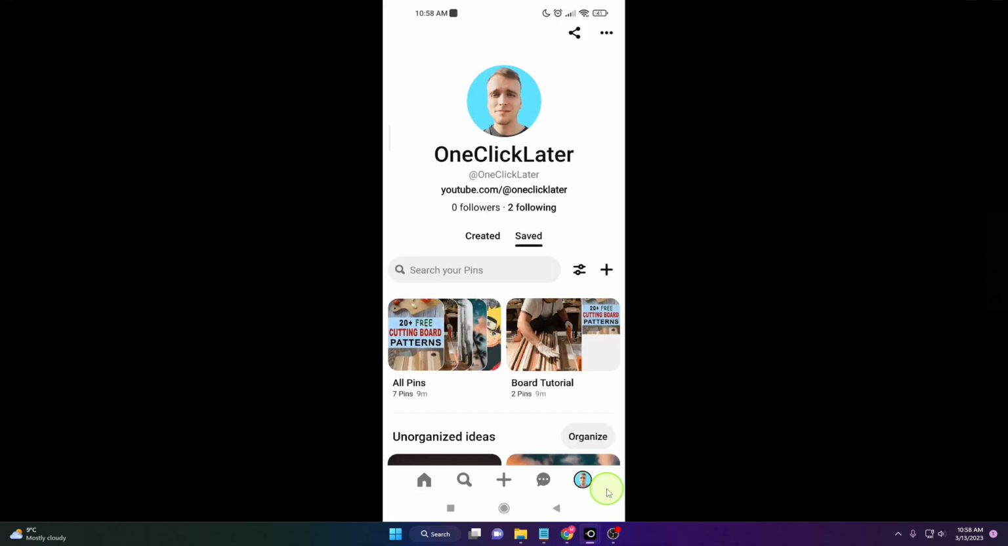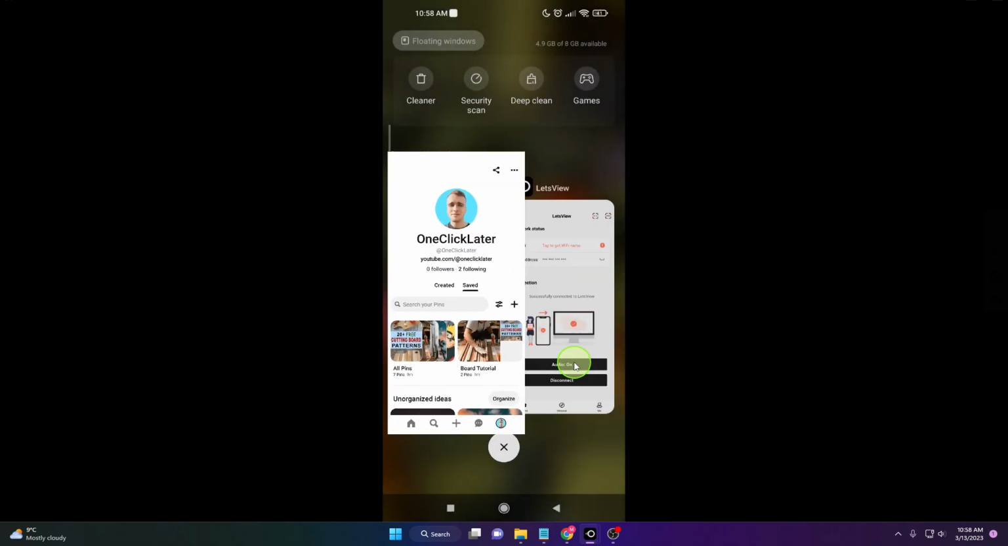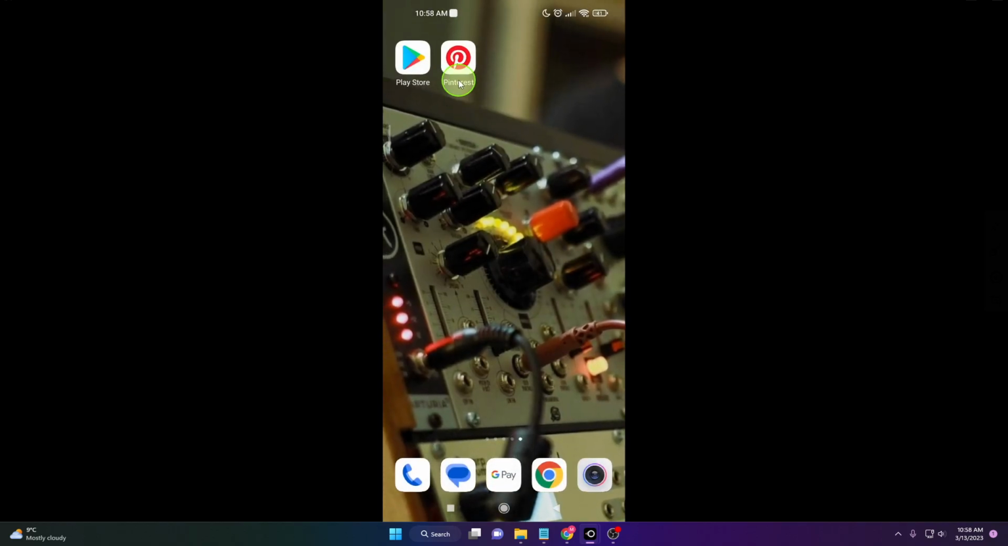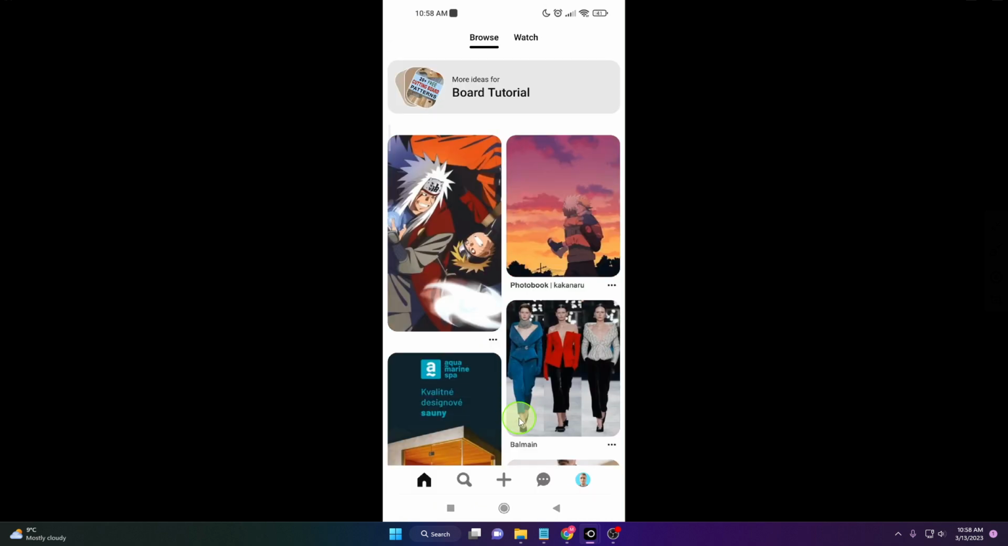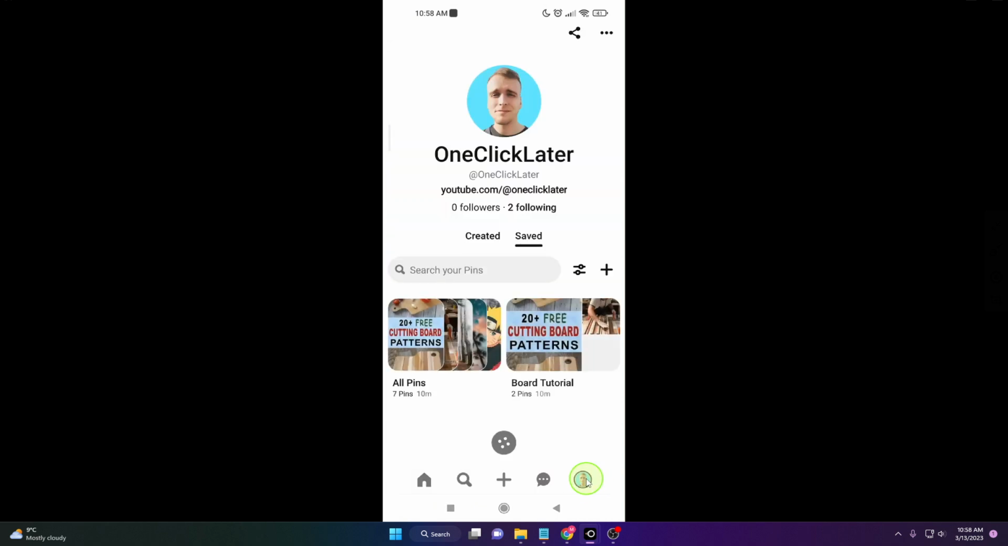And if you want to see it in application, you will have to close your application, open it again, click on your profile picture, and now you can see your board cover has changed. And that's it. This is how can you do it, guys.